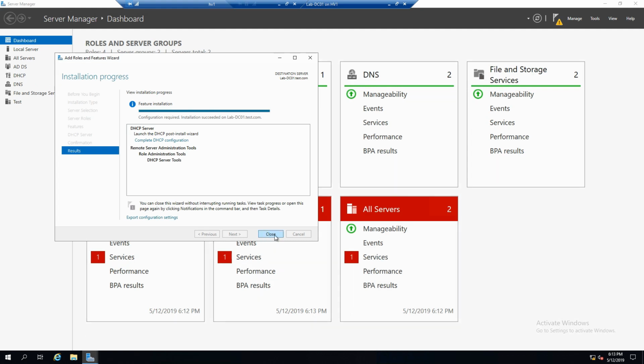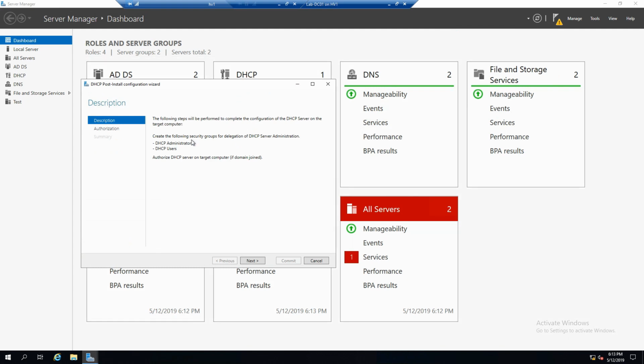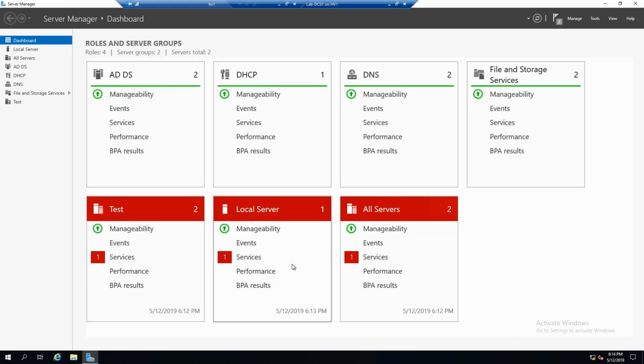Okay, DHCP is installed, and you can see that we have a notification. We have to authorize the DHCP server. And since we are logged on with the domain administrator, we do have rights to do this, so we can just click on commit. Great. With the server authorized, we can go on and create a scope.